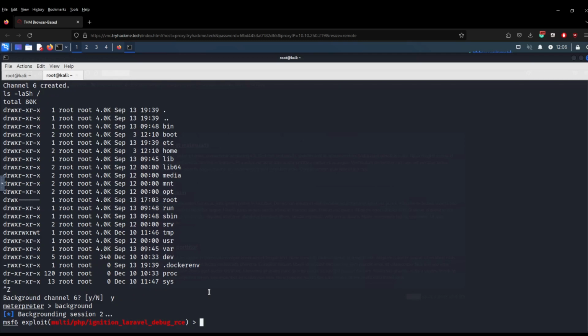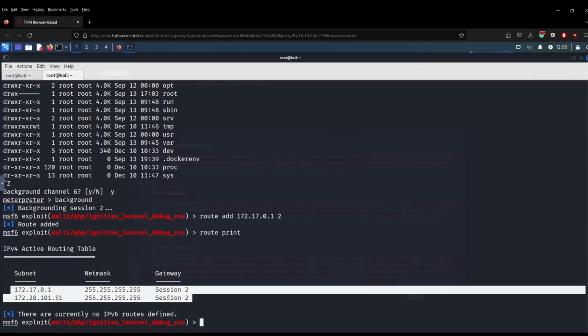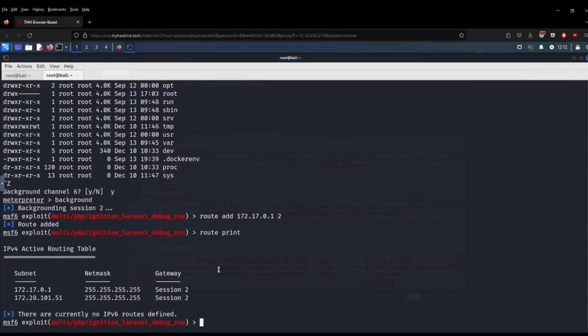What is likely set up here is that the Docker host itself is going to be configured with the IP address 172.17.0.1. So the individual containers will have their own IP addresses like the database of 172.28.101.48, but the actual host itself is probably on .1. So we're going to add another route for 172.17.0.1 via session 2, and then we can see route print, and we now have both routes added through session 2.